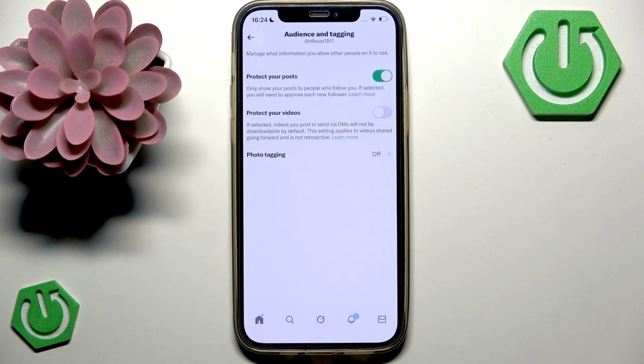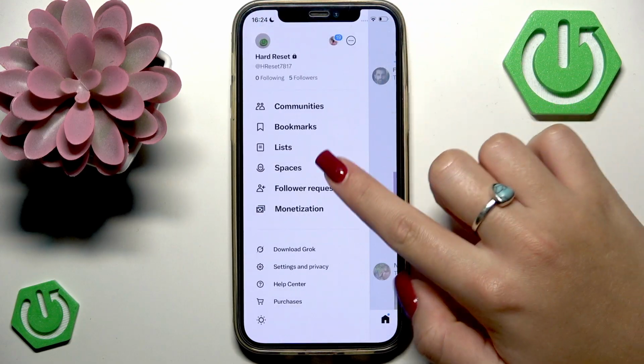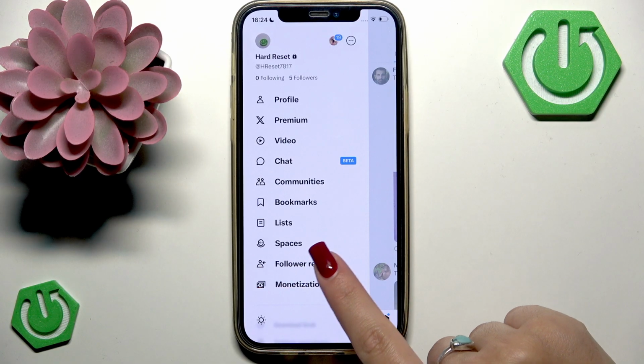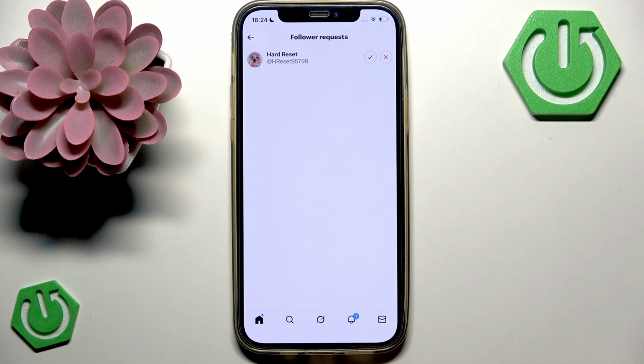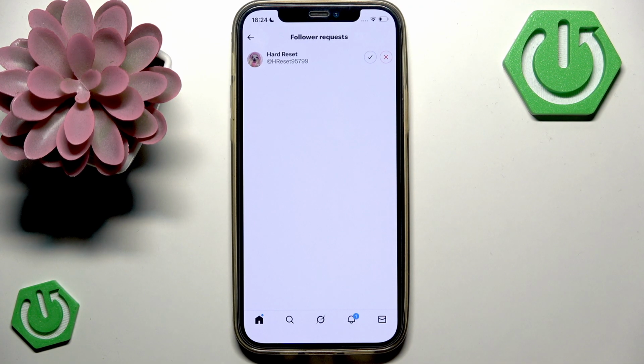Okay, and from this moment, when someone follows me, I will receive a follower request, which I can find if I tap my profile picture, and here from the list of those sections I will need to find the follower request tab, and here I can either accept or decline follower requests from someone.